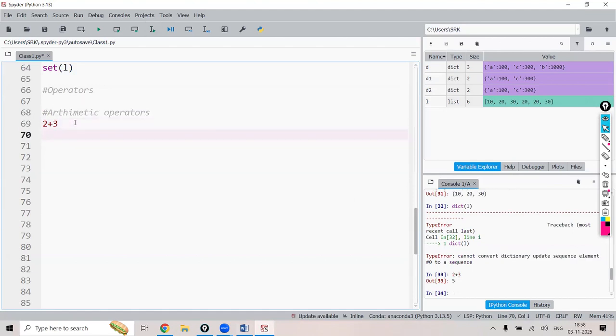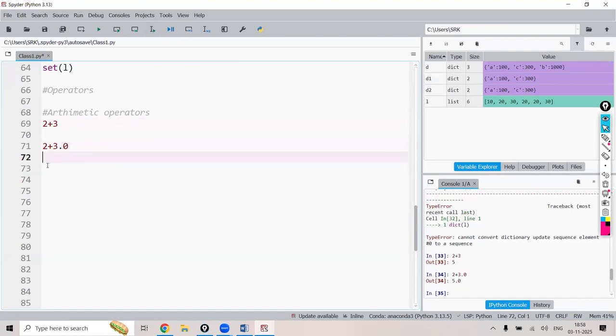When both of them are numbers, for example, one of them is int and the second one is int, it will add. If one of them is int and the second one is float, then also it will add, but the output we are going to get is float only. If one value is float, the arithmetic operator output will be float only.